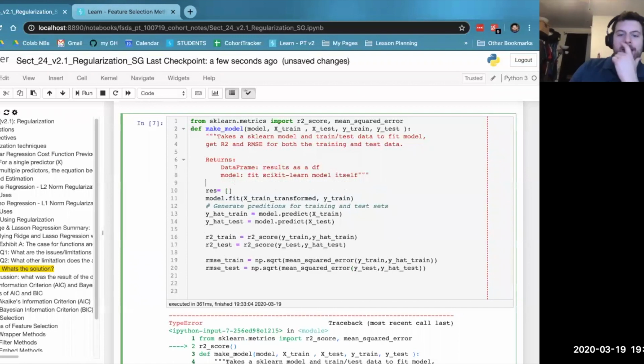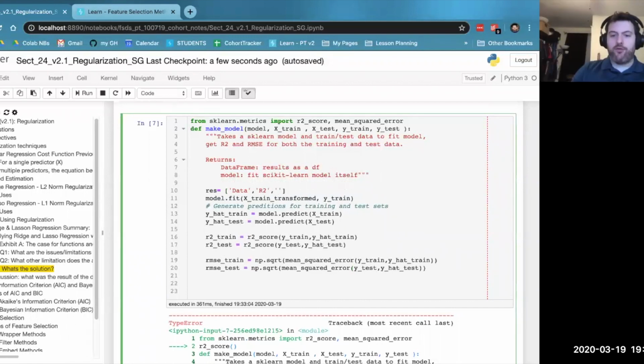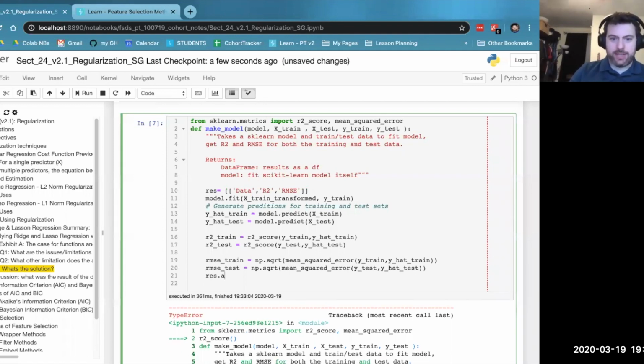Okay. And then for each of these pieces of data, we're going to have the data type that we had, so whether training or test. We're going to have our R squared value, and we're also going to have our root mean squared error. And so we're going to make a list that we're going to keep appending to, and then turn into a data frame. So here's going to be our headers later on, and then down here we can append what we have to our list.